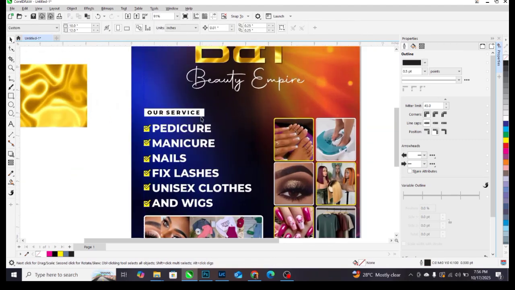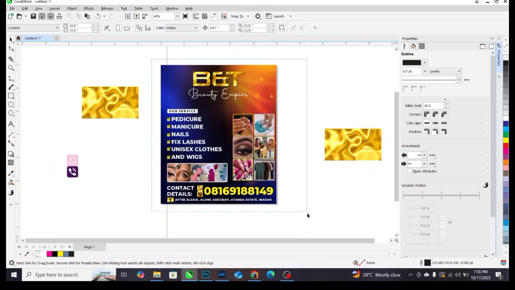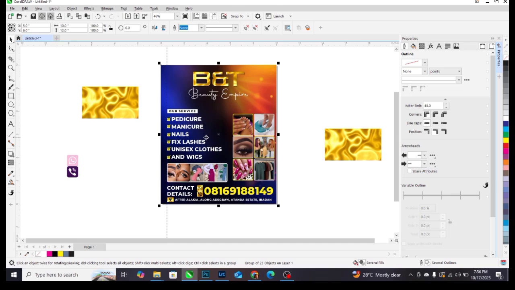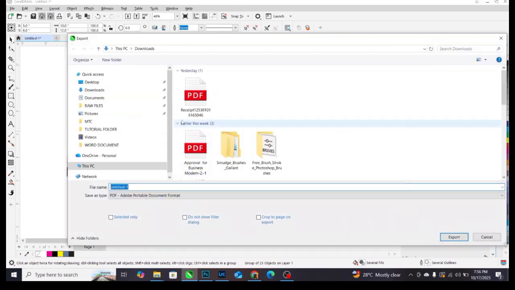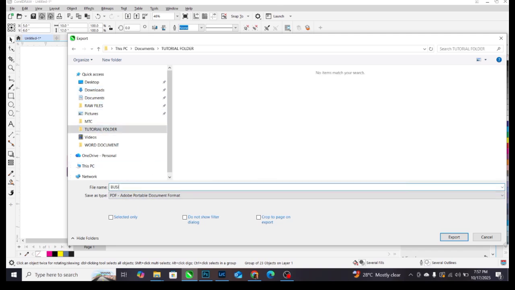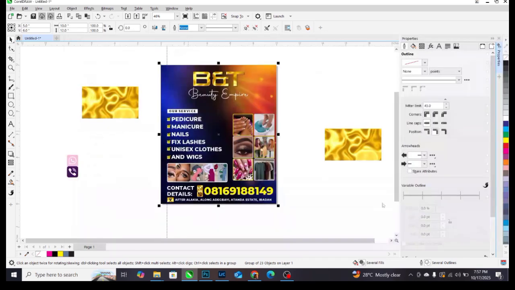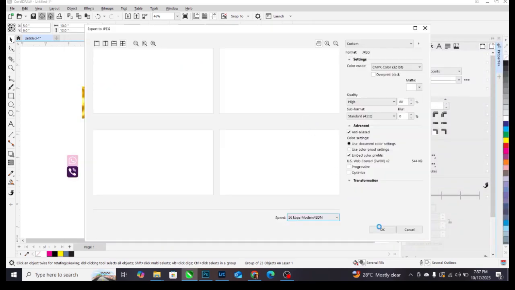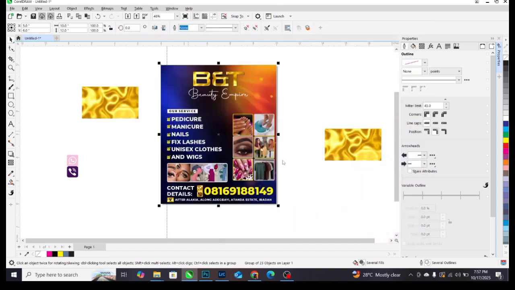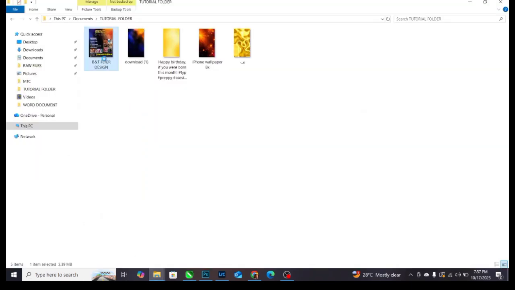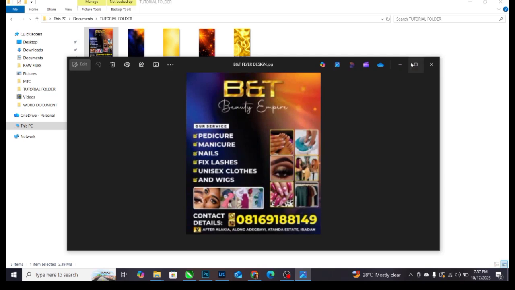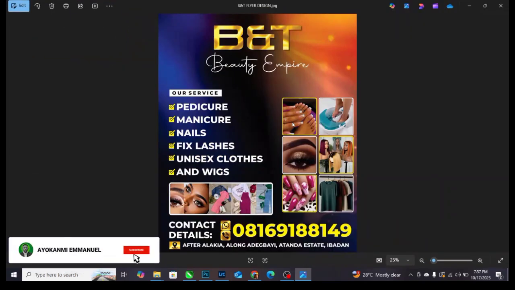So guys, that's how to design a simple business flyer. We are going to export now. We want to export our flyer. Control E. Let's save it under the tutorial video as B and T flyer design. Alright, so guys, this is what we just designed. This is our flyer. Our flyer is done, a simple business flyer.